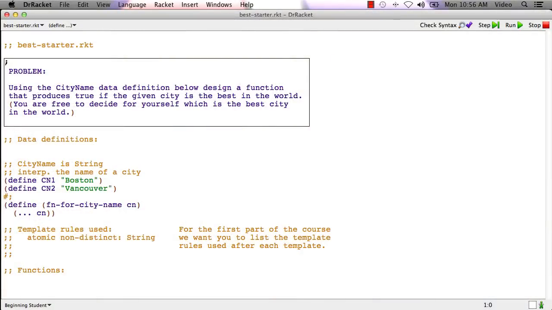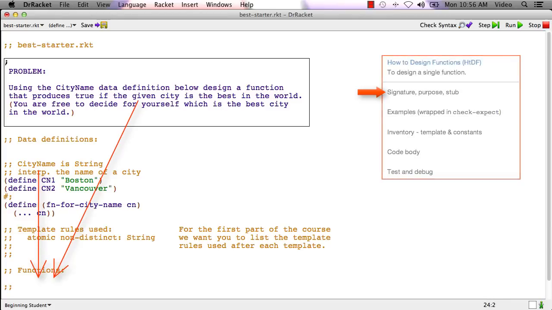In this problem, we're asked to design a function based on having a data definition. So the problem says, use the city name data definition below to design a function that produces true if the given city is the best in the world. And we're allowed to decide whatever best city we want. So what's going on here is that we know that the city name itself that's consumed by the function is going to be represented as a city name type here. So that lets us get started right away on our signature. This function is going to consume a city name.